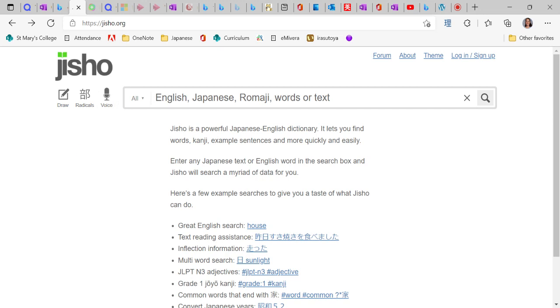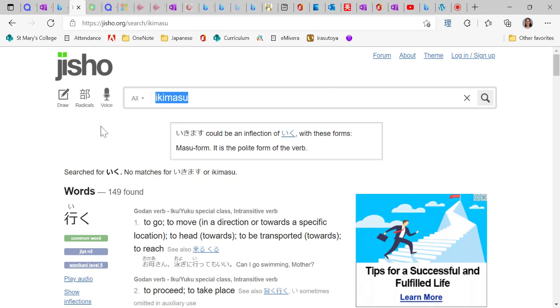There also were another couple of examples I wanted to show you that the video didn't cover. So for example, if I want to look up the word ikimasu, it'll give me a bit of information in the box here that ikimasu is an inflection of the word iku. So iku is the plain form. Ikimasu is the formal form, and it tells you that here too, the masu form, and it's a verb.